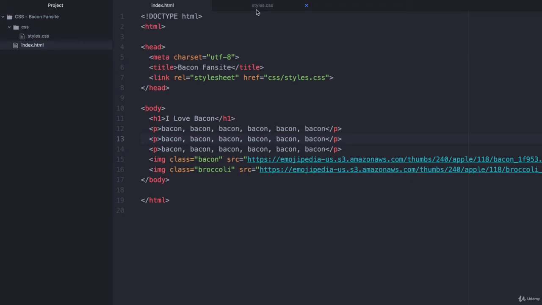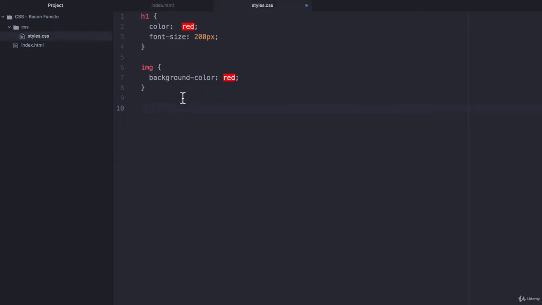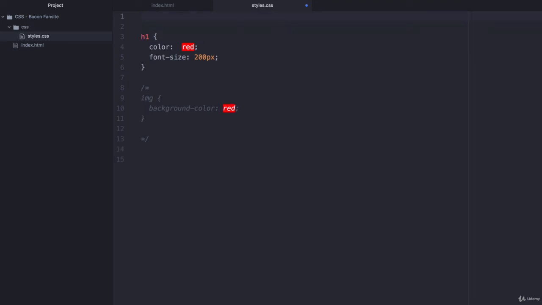So now what I can do is, instead of coloring all the images red, I'm going to go ahead and comment this out. In CSS, commenting is a little bit different from HTML in the sense that we have to use a slash, an asterisk, and then to end the block of comments, we use another asterisk and a slash. So everything in between will be commented out and won't be considered as code. So let's give our CSS file some sections, shall we? Let's say that the top section are our tag selectors, and the next section are our class selectors.